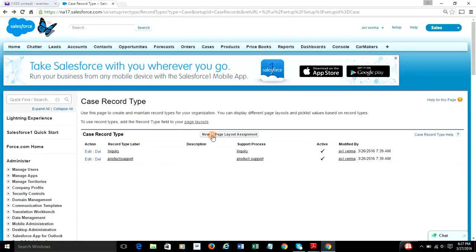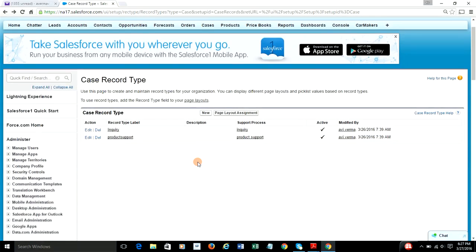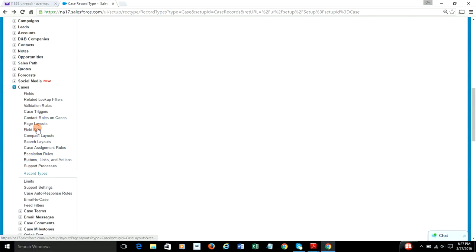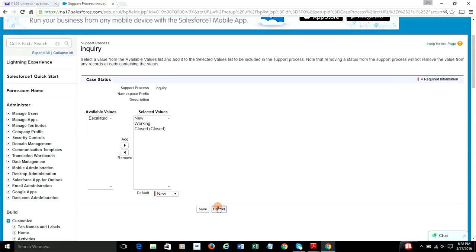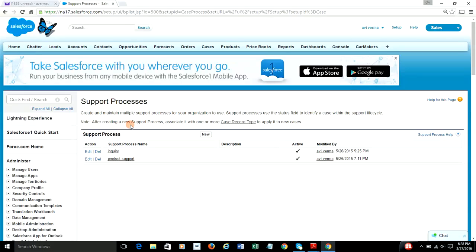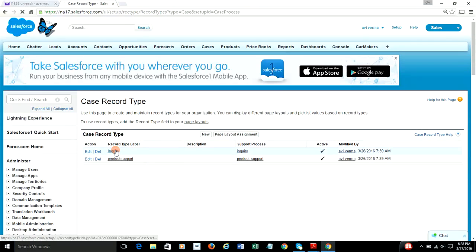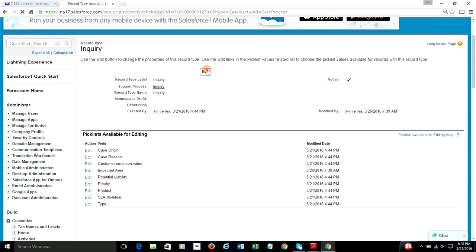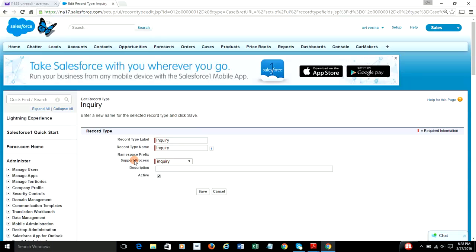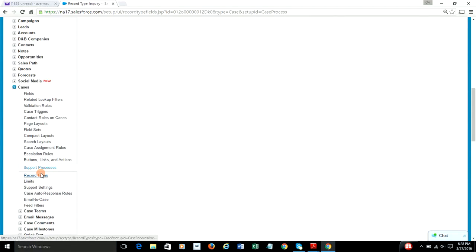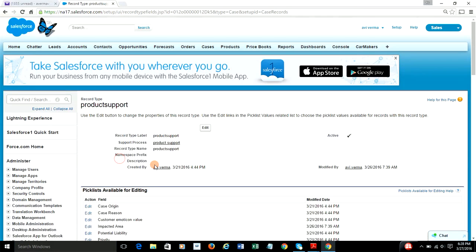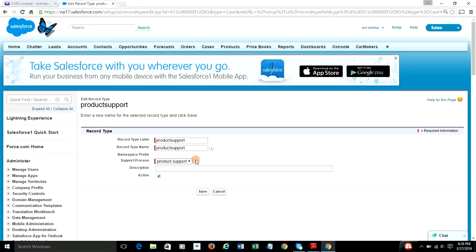And by the way, don't forget to do your page layout assignments and also go back to support processes and associate that right here. If you do edit, see it says support process inquiry. Similarly, if you go back to, excuse me, product support, I have assigned a support process of type product support.